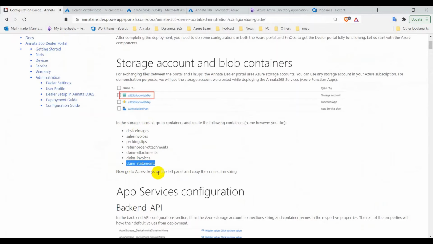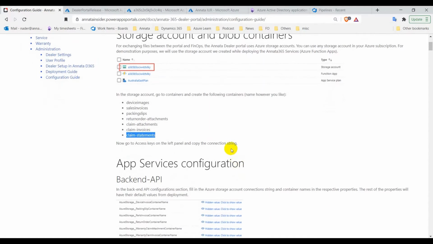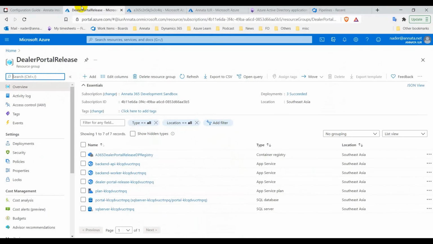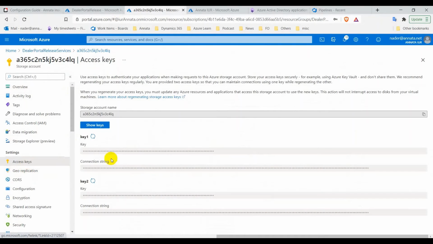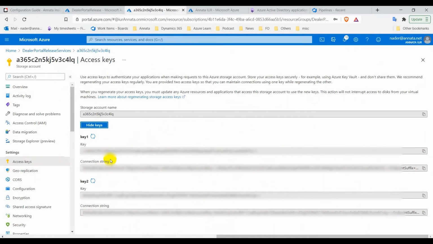Now go to access keys on the left panel and copy the connection string. So this is the access key. This is the connection string. Then we copy this value.